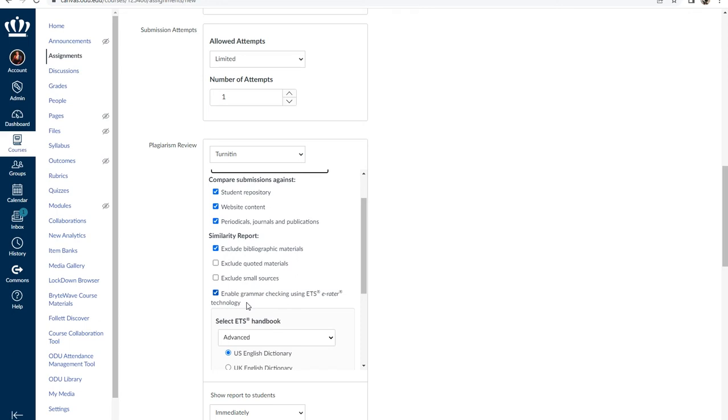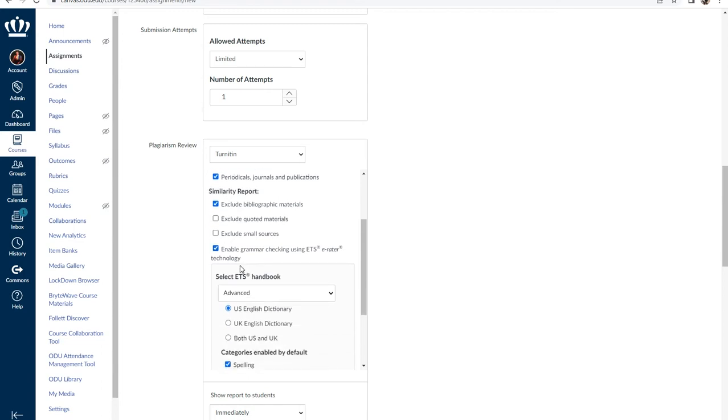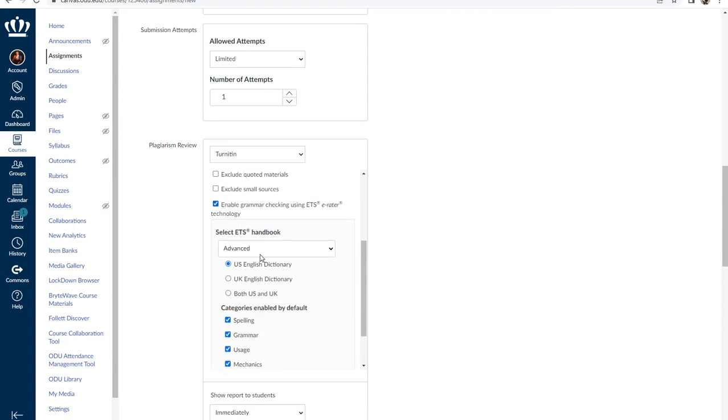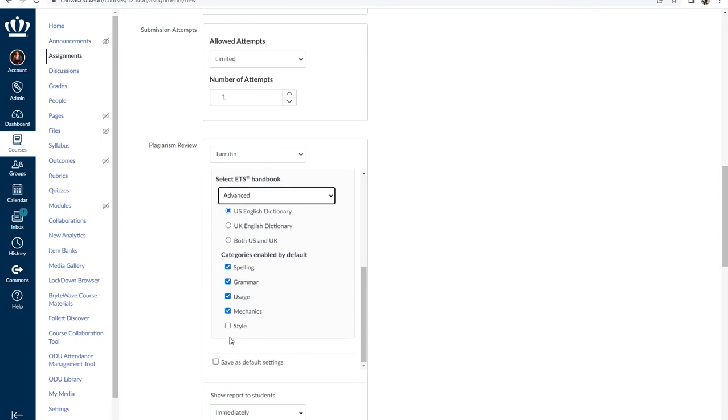You can also choose to enable the grammar checker using ETS E-Rater technology. If enabled, you can then select grade level. As an institute of higher education, I would suggest using advanced, and then you can designate a dictionary to use. Make sure that you look through categories for that grammar checker to look at spelling, grammar, usage, mechanics, or style.